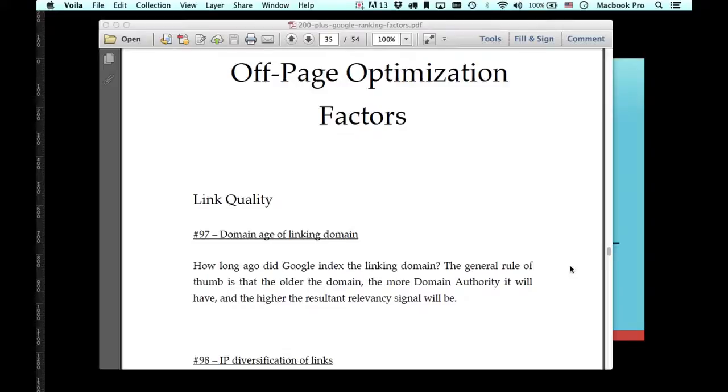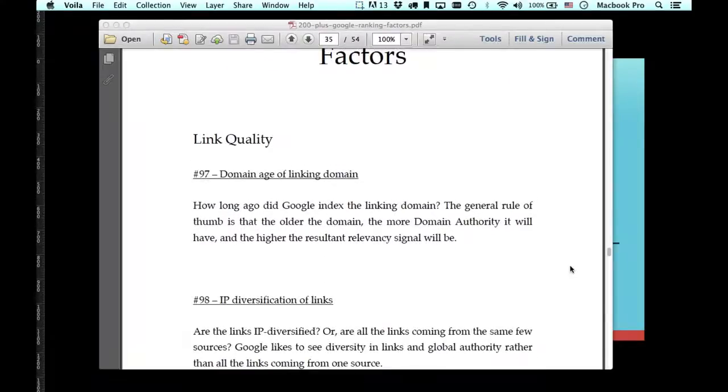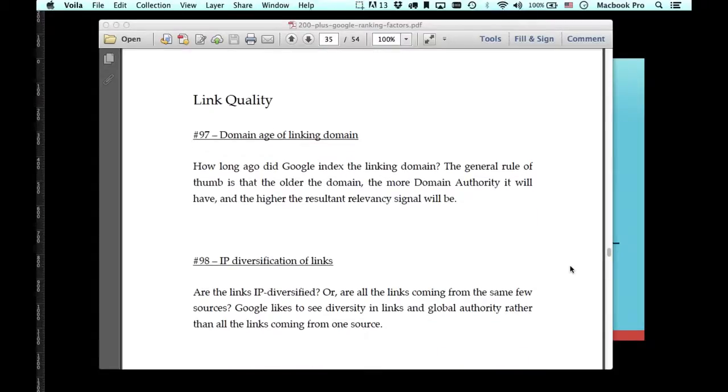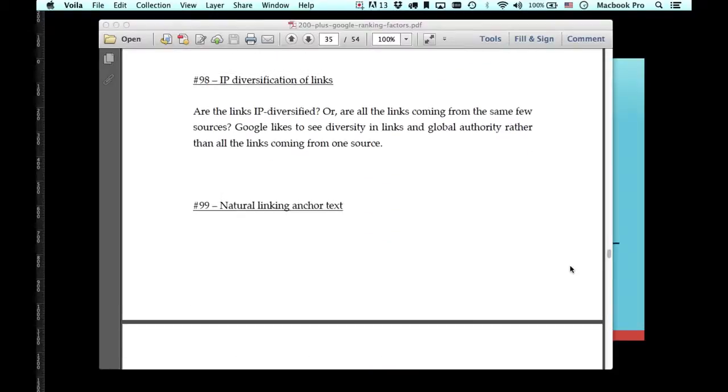Now, I know I've talked a lot about off-page stuff already, so this should just be a quick overview for you guys. So, the link quality. Now we're talking about off-page stuff. What's the domain age of the linking domain? That makes sense. When did Google first index that linking domain? If it's an older domain with more domain authority, that's good for you. Is there IP diversification in the links?